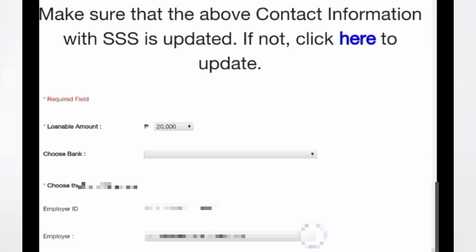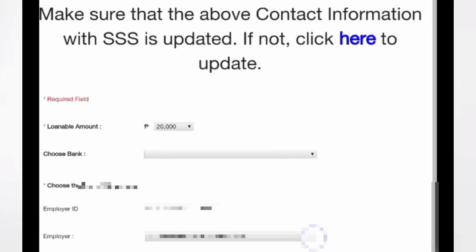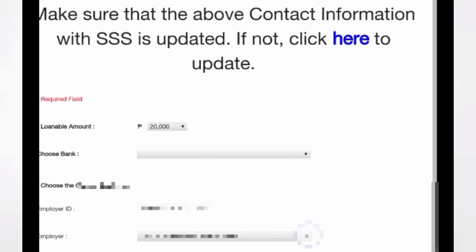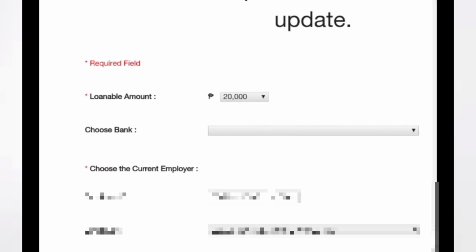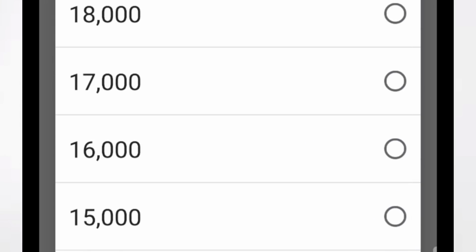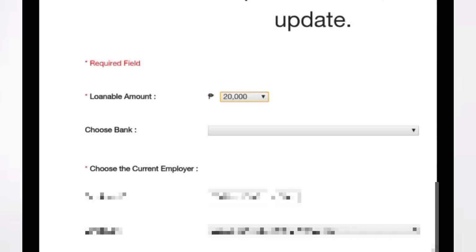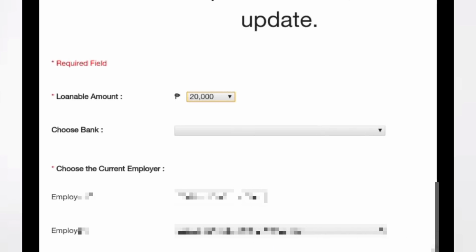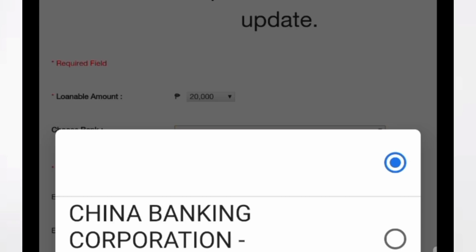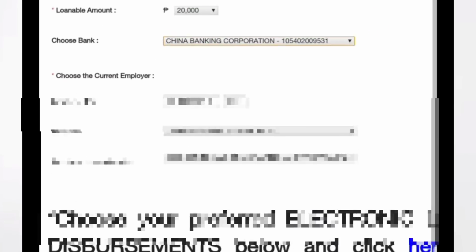So, ang loanable amount is 20,000 but it depends on the monthly salary credit na binibigay ng inyong employer. So, pwede nyong ma-click yan kung magkano lang yung gusto nyong ma-loan. Tapos, click natin yung choose bank. Tapos, i-click yung bank na in-enroll natin kanina. Tapos, i-review natin yung current employer natin.